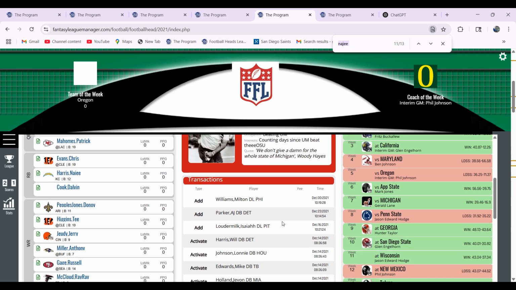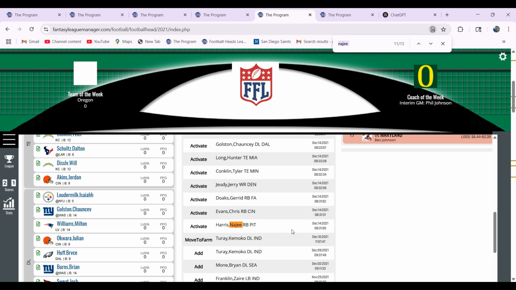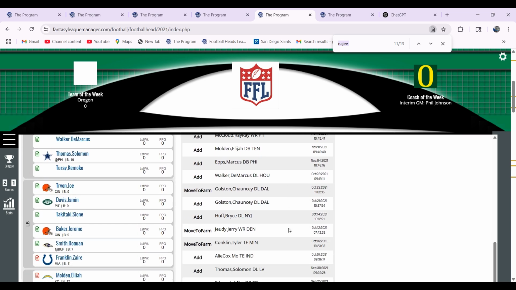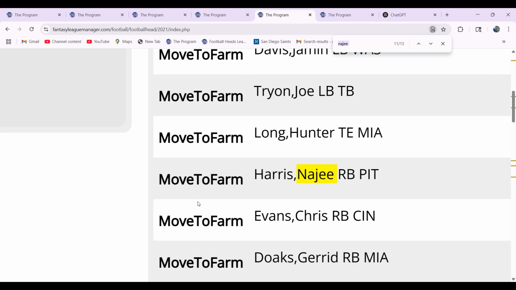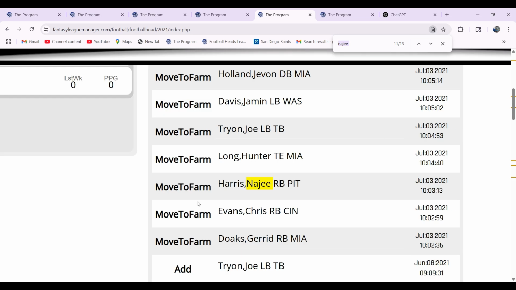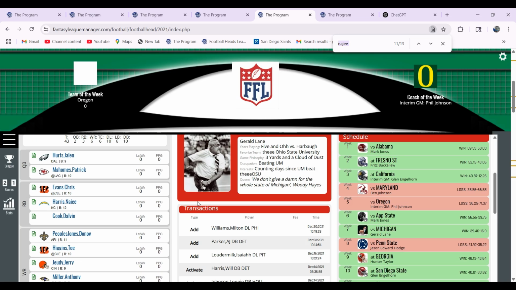But what I'm looking at is the transaction list. And I see that Najee Harris was activated on December 14. Now, our season, as you know, the bowl season begins pretty much in early to mid-December. So when somebody's being activated at that time of the season, I pretty much know he was probably a redshirt. I'll go back and see when he was placed on the farm, and he was placed on the farm way back in July. So it's pretty obvious that Najee Harris was a redshirt that season.